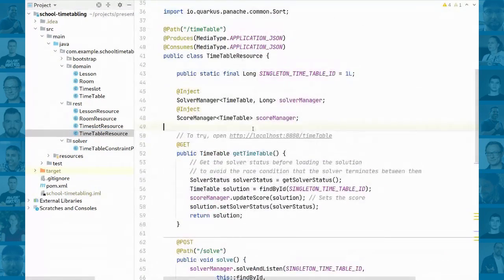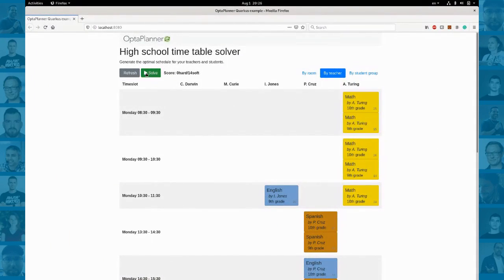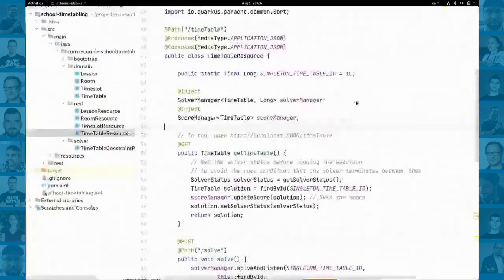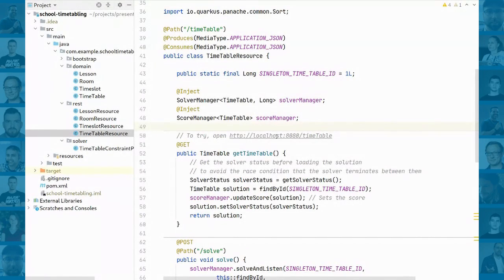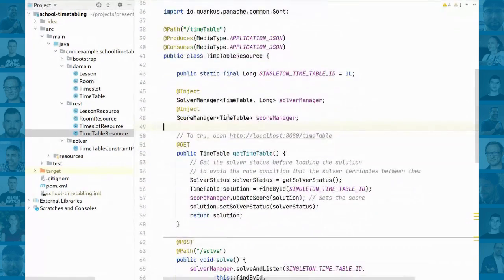Now, what happens if we click on the solve button? The web page sends a request to the REST API, which is handled by this REST endpoint. And here, as we run on top of Quarkus, and we have the OptaPlanner Quarkus extension on the classpath, the only thing we have to do is to inject the Solver Manager. Solver Manager is an API used for submitting problems for optimization.